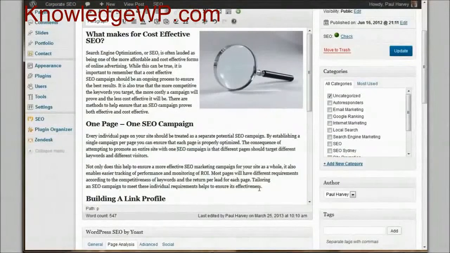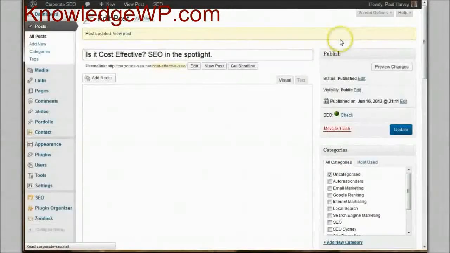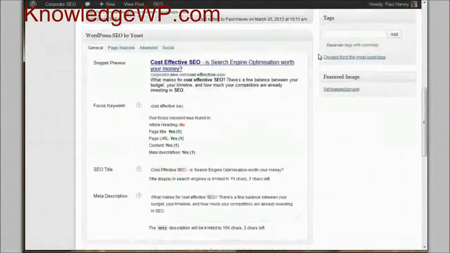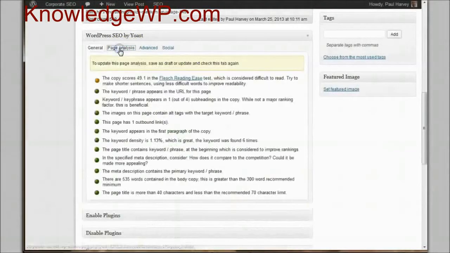Oh, actually, yeah. I'll do one more. There. That should be enough. See, I've got a green light as the general status of things. Go back down. That's perfect. Look at that. Happy days. It says 1.13 now for the keyword density. Copy scores 49.1 in the Flesch reading index, which is considered difficult to read.